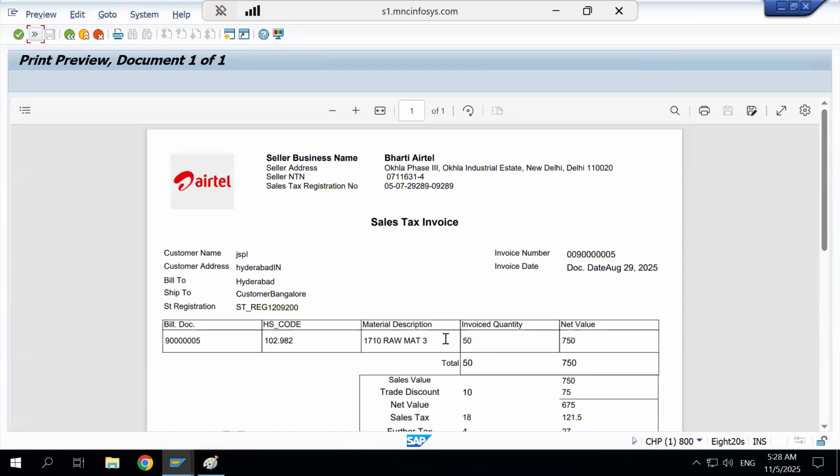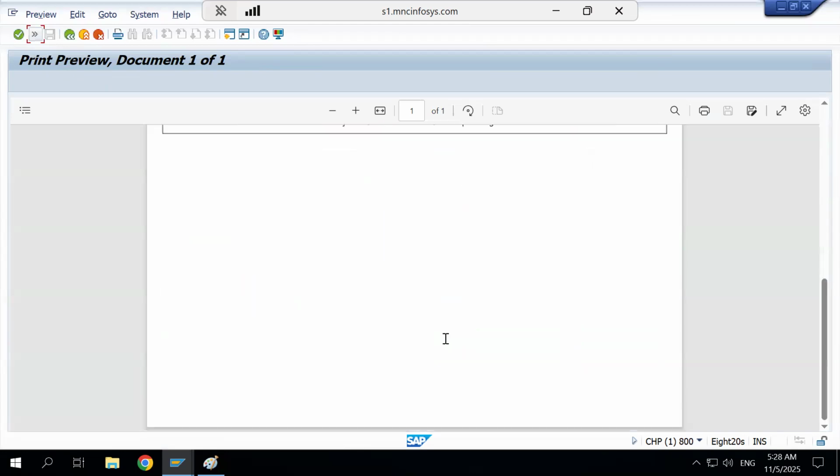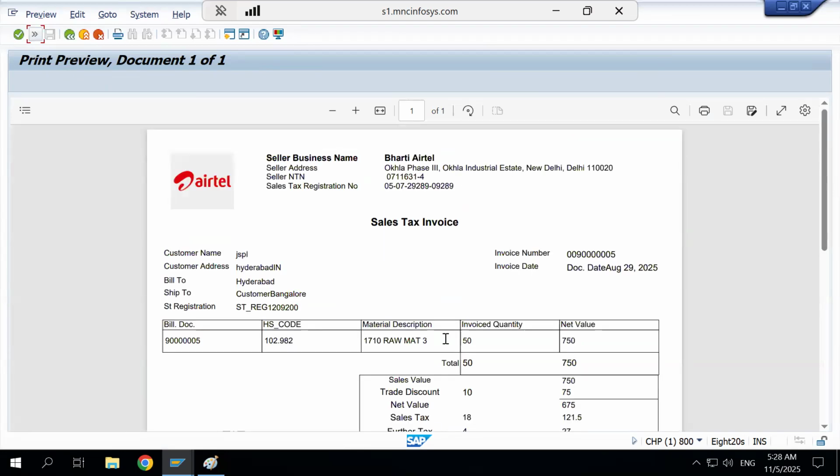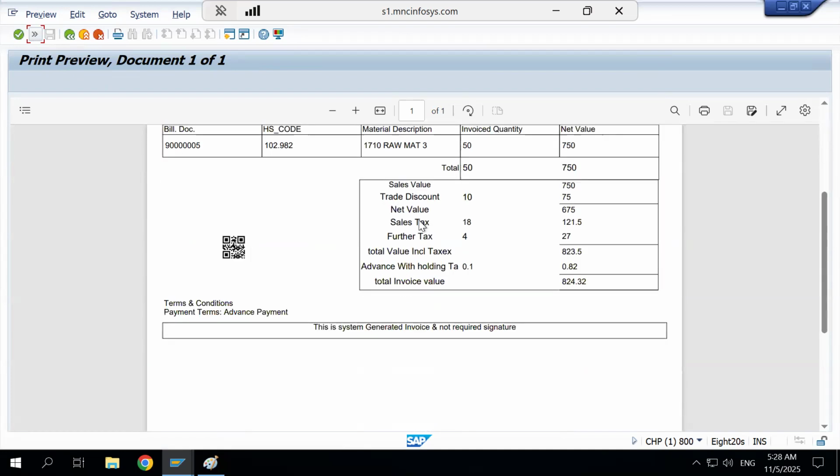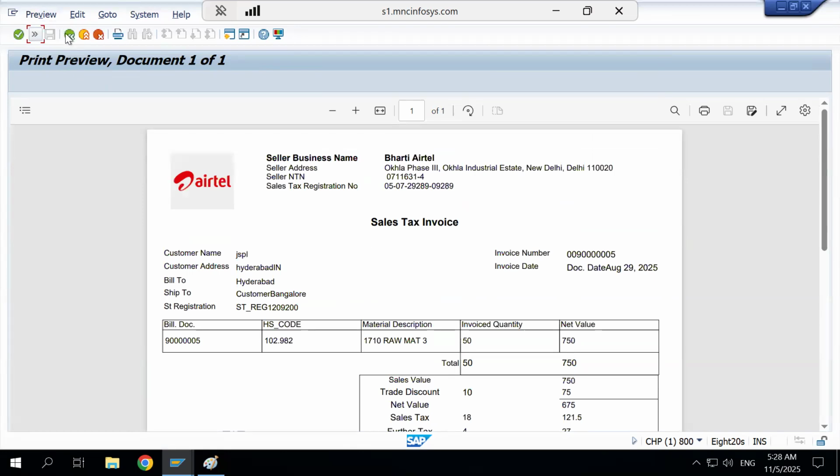Okay, so in this way, we have to develop the invoice actually. Starting from scratch will take a lot of time, around 4 hours, 5 hours also, for developing the Adobe form or smart form, whatever it is. Okay, so this is the sample thing. In this way, we have to develop the real-time objects actually.